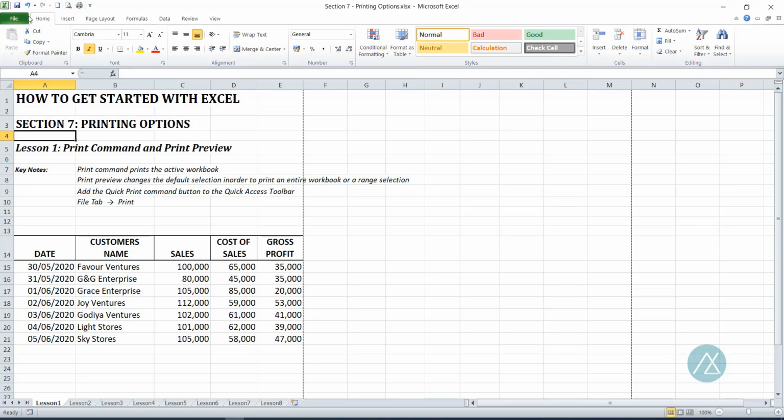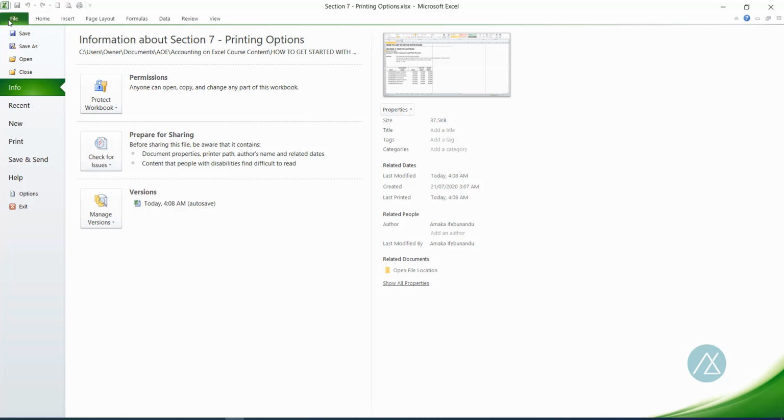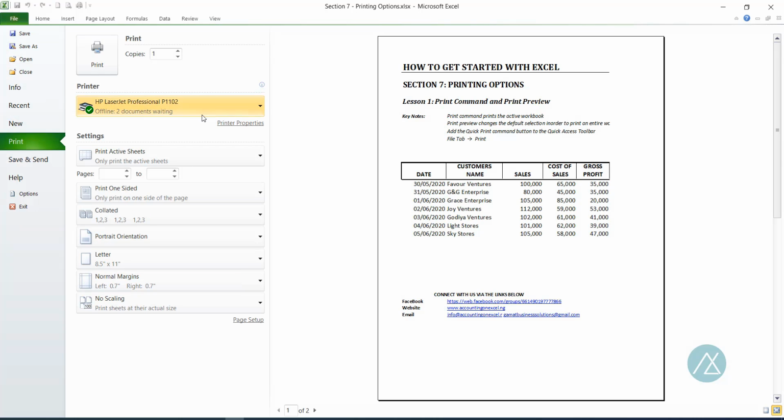Right. So for the purpose of this training, I'll be going through the File tab to access the Print button and also to access the print preview option. So you click on the File tab, and then you click on the Print button. It gives you access to either click on print immediately and print the entire worksheet, and it also gives you a preview of what you want to print. This is a preview of what you'll be printing, the way it will look, so you have an understanding of how the worksheet you want to print will look.